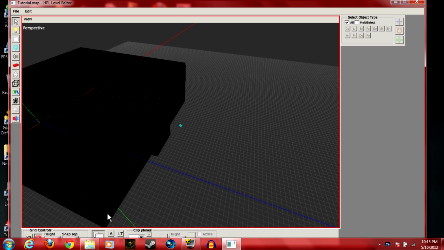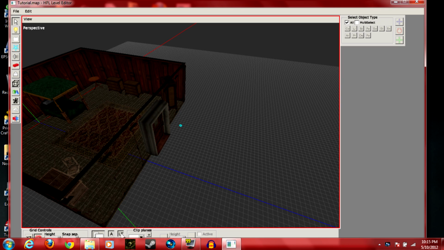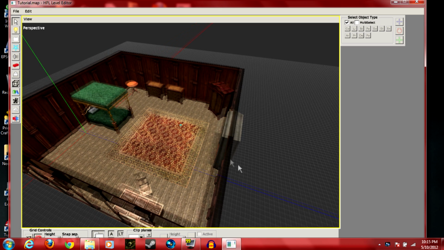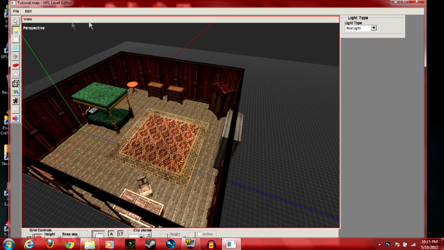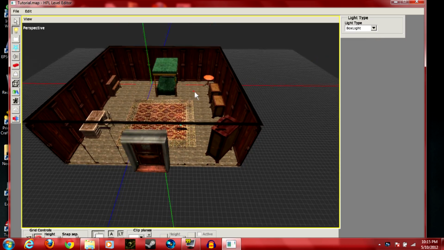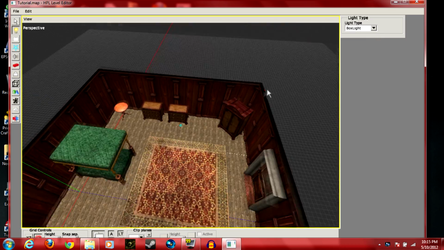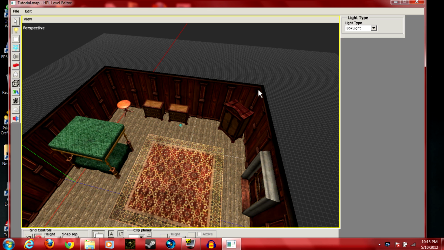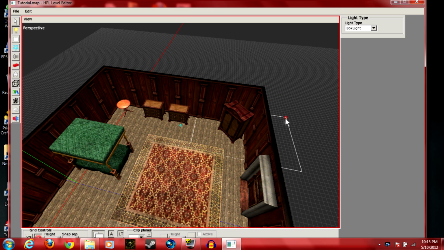So what you've got to do depends on what kind of light you want to make. I'm having trouble clicking. Okay, there we go. So go to lights. Most people, when they're first starting out, make box lights, because it's easier. So I will show you that.